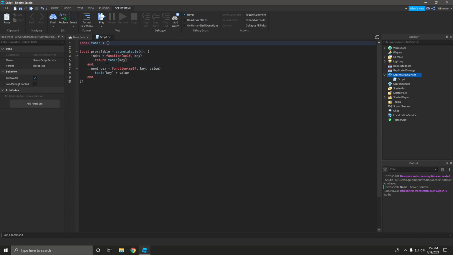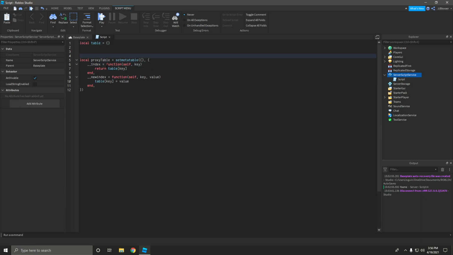So what we'll do is, between the table and the proxy table, create a changed event. We're going to go local changedEvent is equal to Instance.new, and we're going to give it a BindableEvent. Inside of __newindex, we're going to drop a line after the value has been set. We're going to do changedEvent:Fire, and we're going to pass in the key.